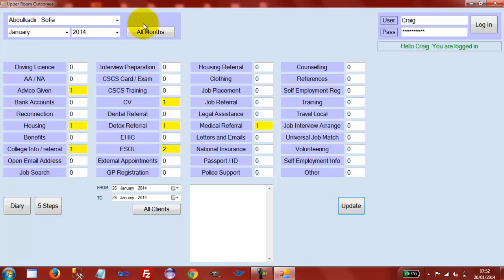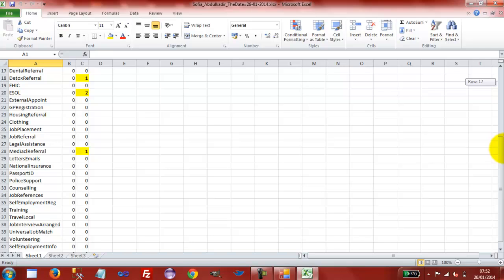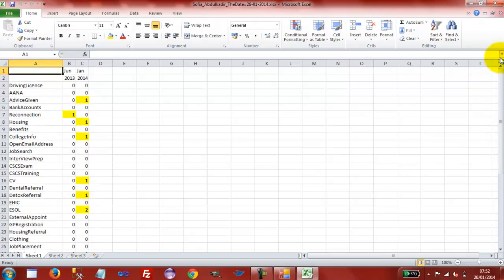For any particular client, you can view all the months recorded for their outcomes by clicking here. This opens an Excel spreadsheet which shows the months along the top and all the outcomes down the side, and highlights all the boxes where there is a particular outcome greater than 0. This way you can quickly see how a client is progressing with regards to their outcomes.